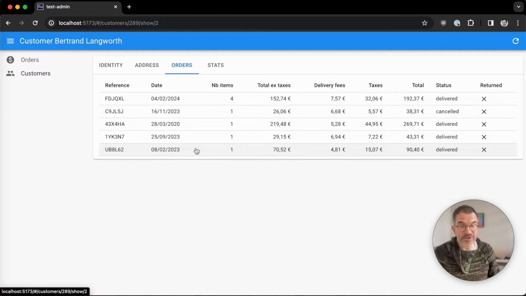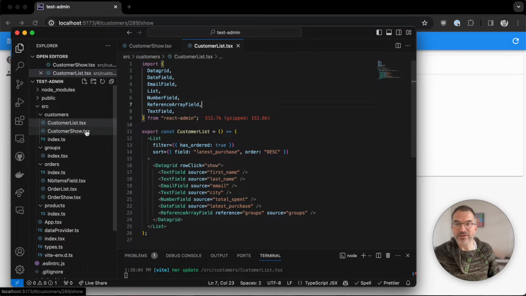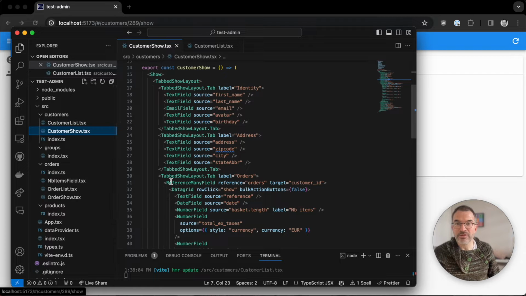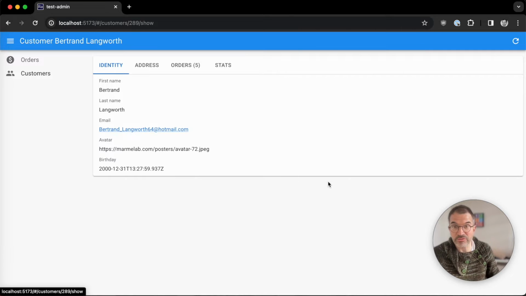Well, that's fine, but the user doesn't know how many orders there are until they click on the tab. So it would be better if the orders tab showed the actual number of orders for that customer. Let's look at the customer show view. The orders tab here accepts a count prop, which would be the number of elements to display in the tab.